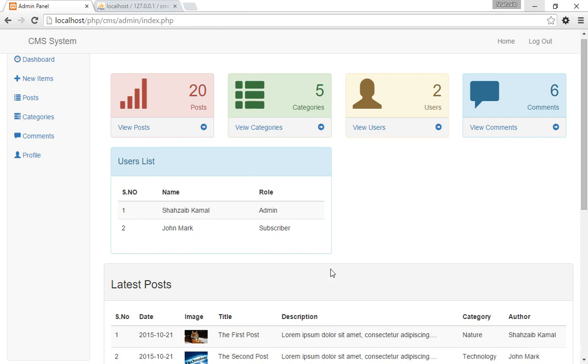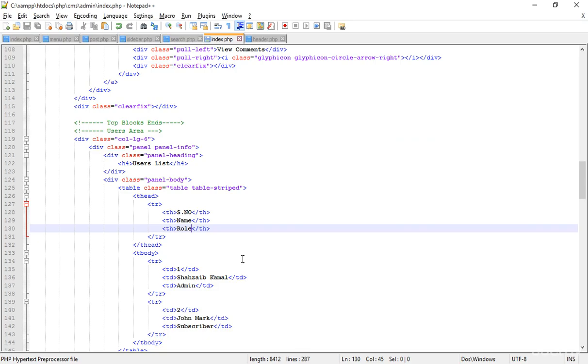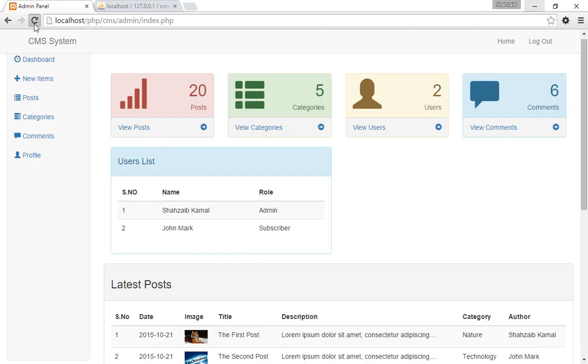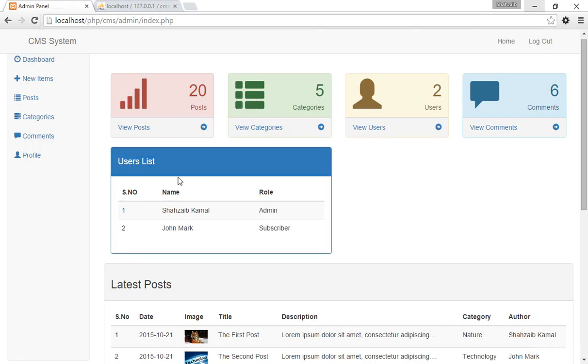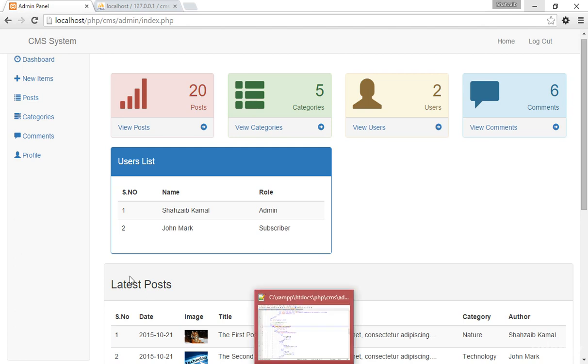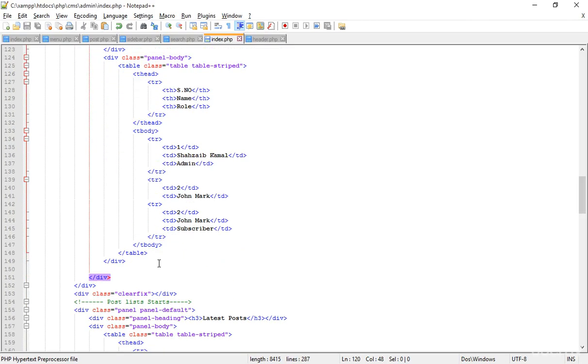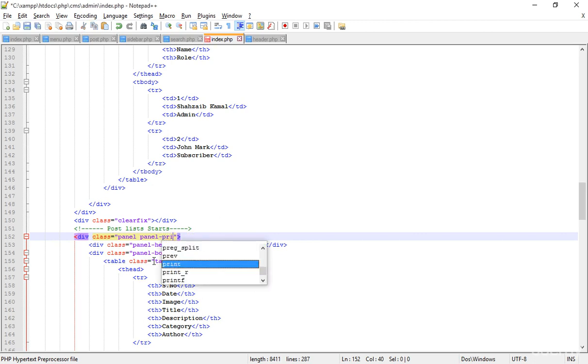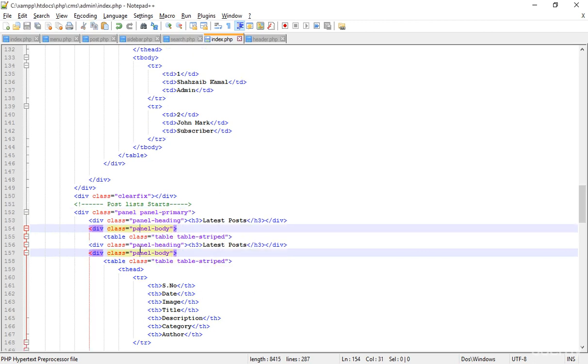Now this is the perfect thing which I made here, but what more do I have to do now? I'm removing this panel info and typing here primary. Save that and refresh that. Now this is the thing which I made here. So what more I'm going to do is the latest posts area, and this has the panel default as the style. So I'm removing the default and adding primary here as well.